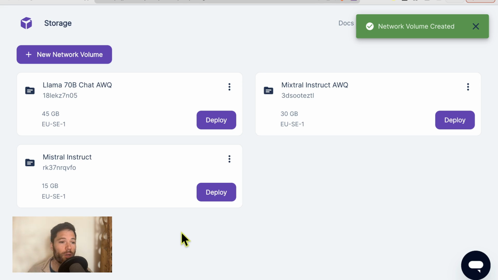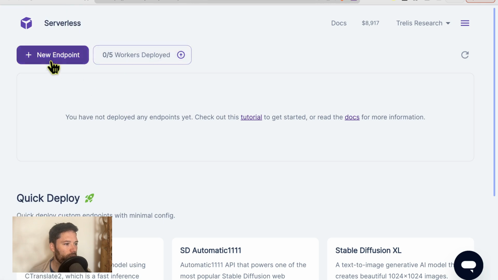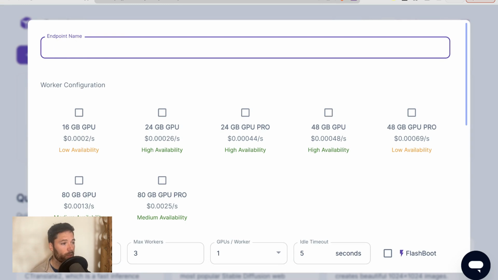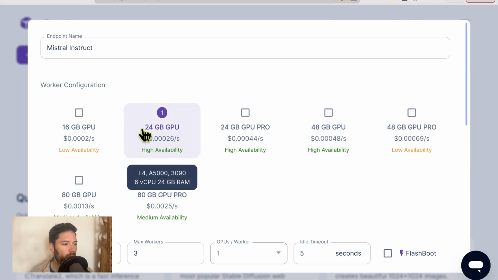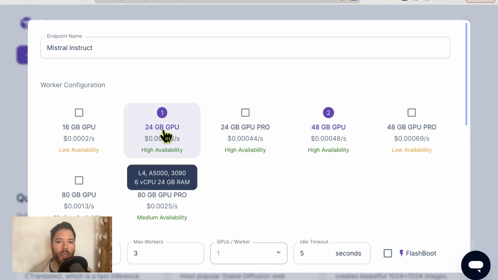Now that I have the volume, I'll be able to go and start with the serverless setup. So I'm going to go to Serverless and click on New Endpoint. Let's set one up for Mistral. And here I'm going to choose the types of workers. Now Mistral is about 14 gigabytes if loaded in 16 bits, so it will fit on any of these GPUs. Typically, I'll pick the 24 gigabyte and the 48 as well, just to give more options for available GPUs. Although if you really want to minimize cost, you should just pick the 24 gigabyte one.